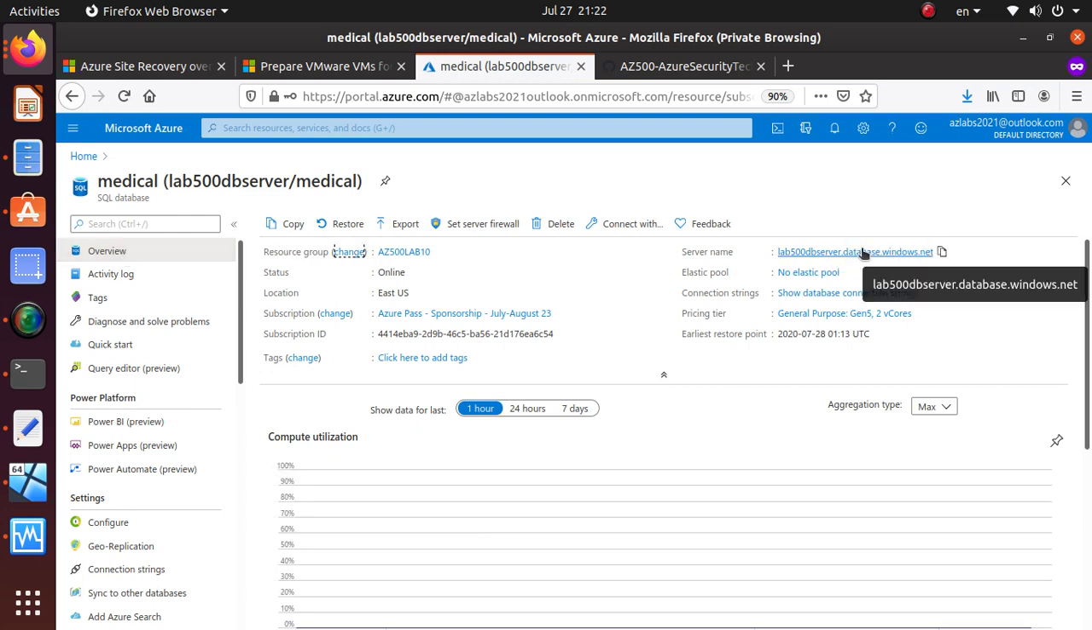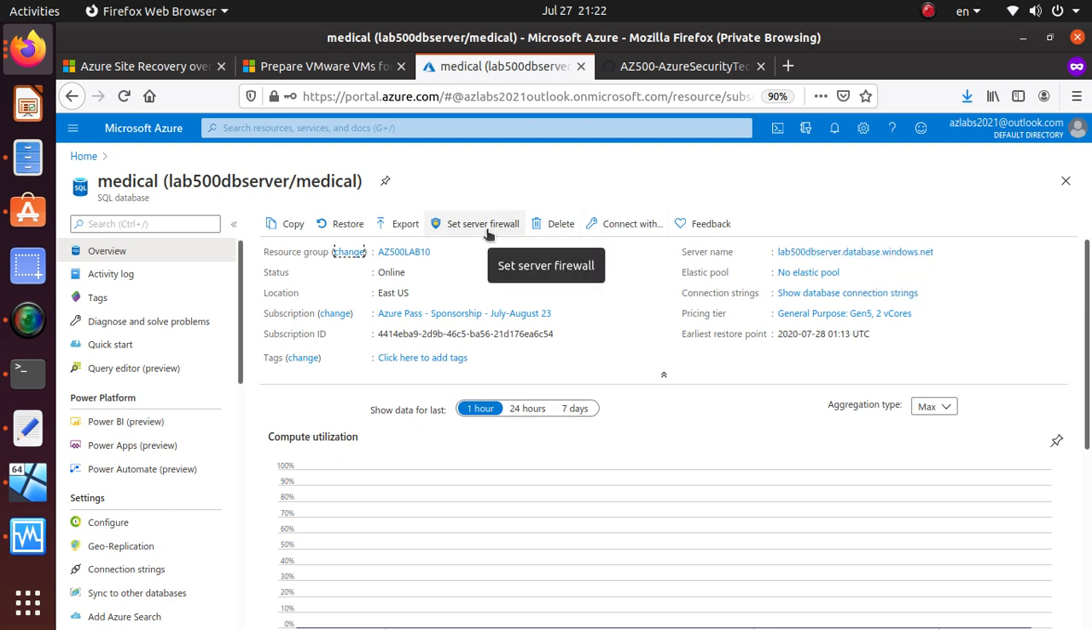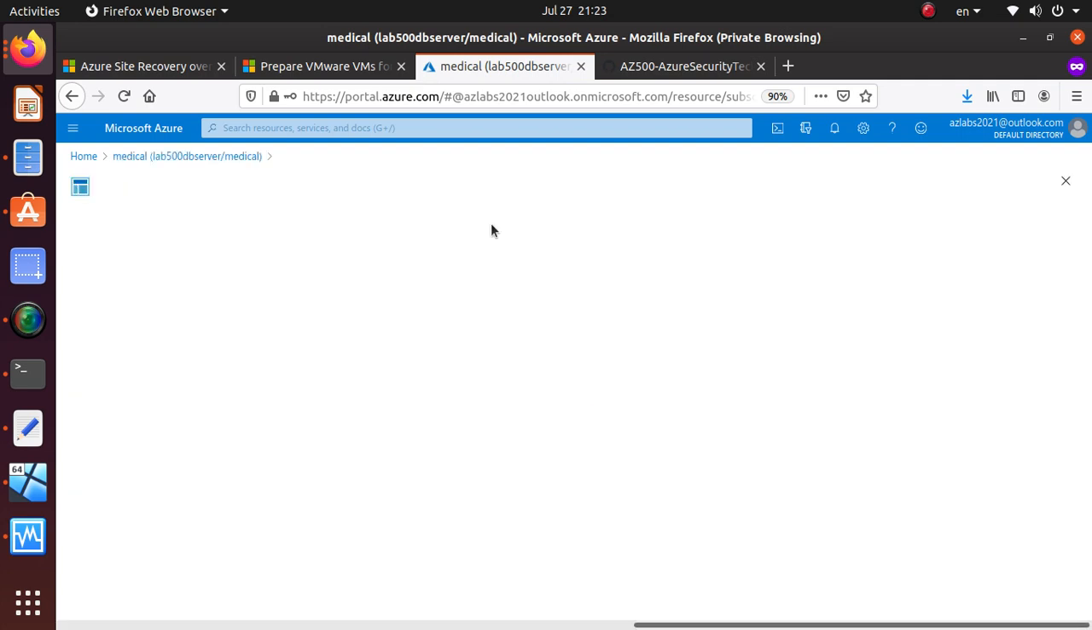Identify server name is this. Set Server Firewall is right over here. Most of the options that you need are on your left hand side blades, but some of that will be on the top row. So you just click on Set Server Firewall.